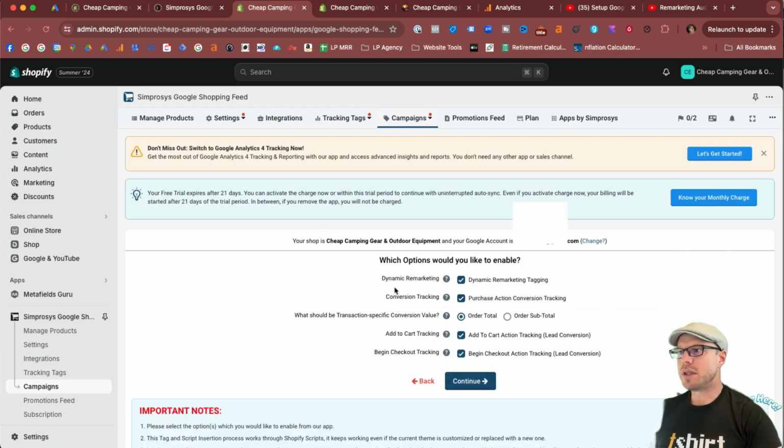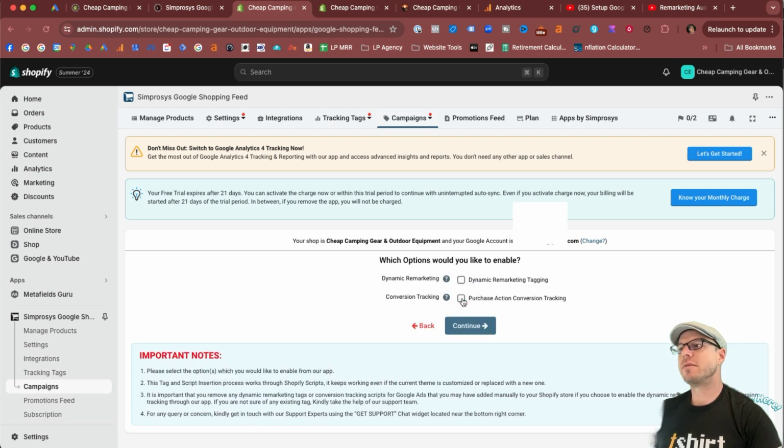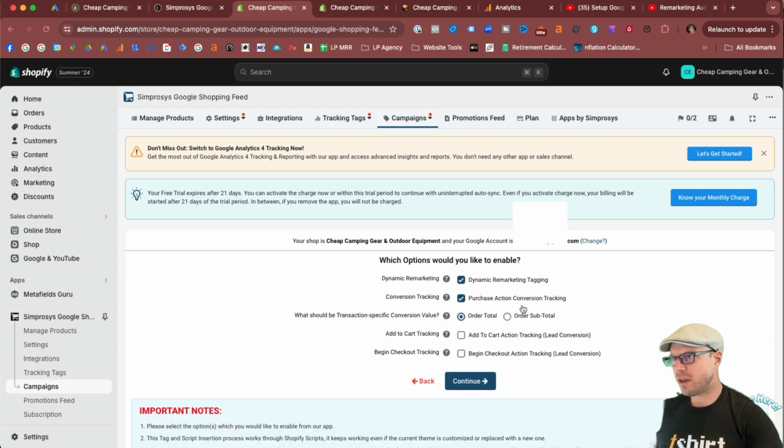And now we've come to the options that we'd like to enable. I've already set up in previous videos the dynamic tracking tag or the purchase action conversion tag. But for the purpose of this video, I'm going to keep these active. Interesting that they ask what should transaction specific conversion value be, total order value or the subtotal. So let's see what these mean.